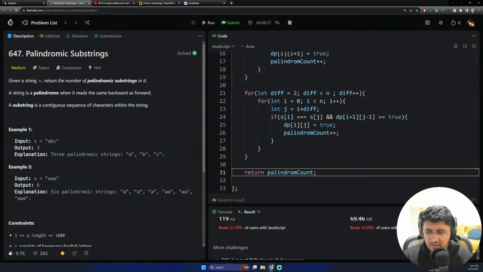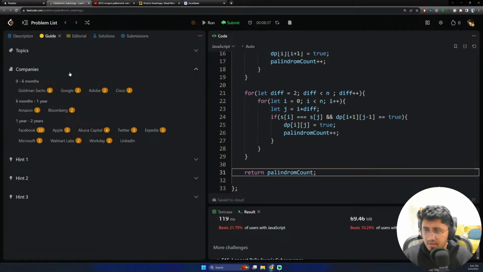So this is a good question to actually refresh your memory related to DP. It's a favorite question of many companies, and they like to ask it. Facebook has asked it a lot of times. So the time complexity is O(n^2), and the space complexity is also O(n^2). So yep, that's that.